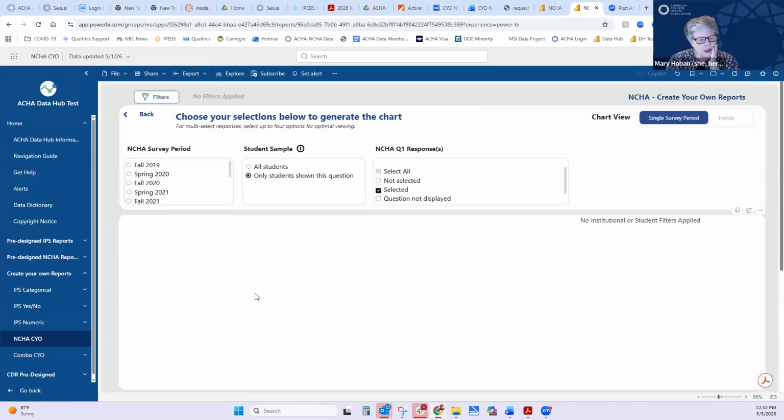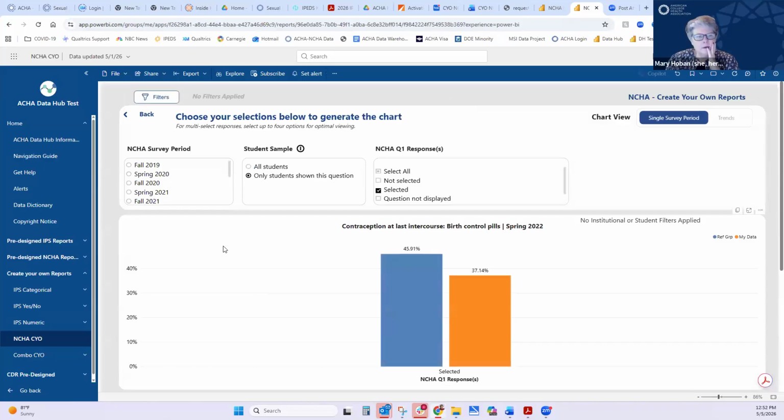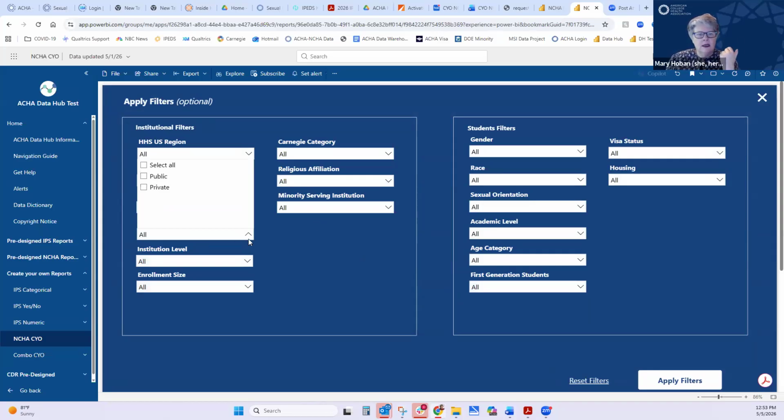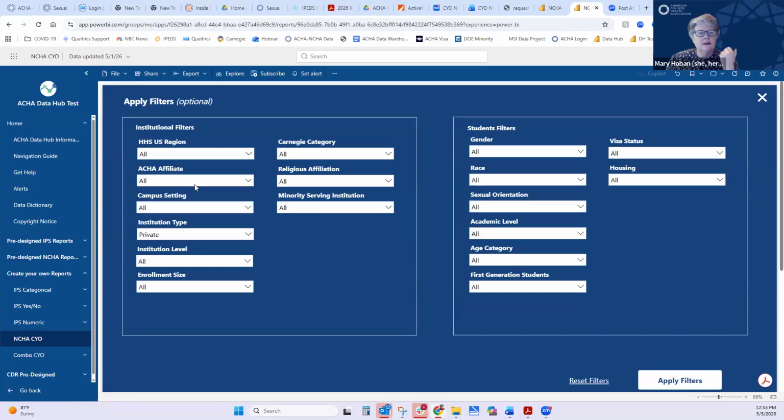Let's look at some of the filters you can apply. Right now, we're only looking at the students who saw this question. Under filters, you can select different institution types that may be more like your campus if you want to compare to similar institutions. You could look at private schools. This is something I learned recently: we have more private schools than public in the Northeast.